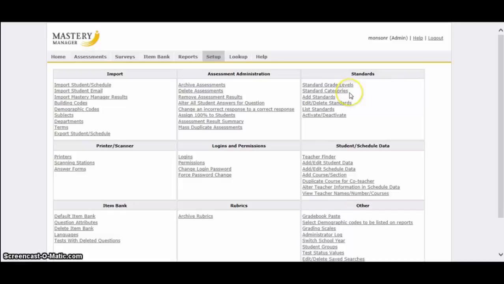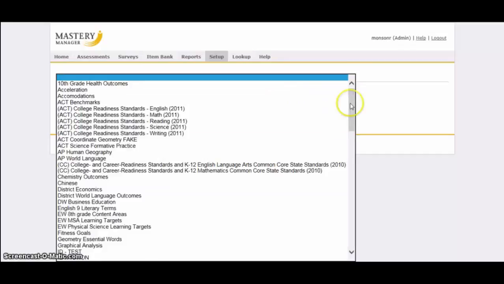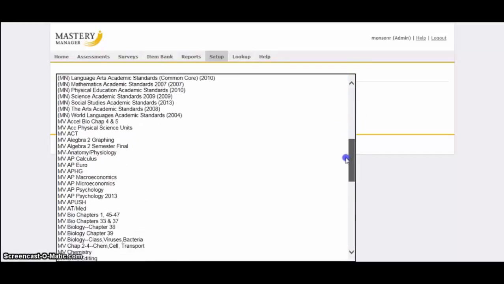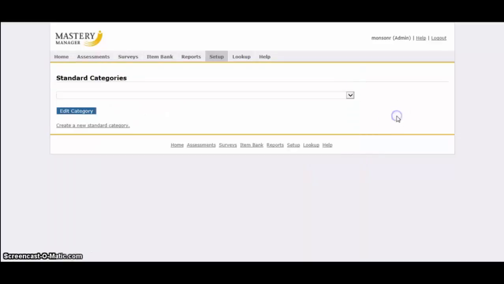So the first thing that we're going to do is go to Standard Categories, and in this we are going to create a new standard category. Now before we do that, let me just show you. These are all the categories, and it's possible that there might be some already that you want to use, but if not, then you're going to create your own by coming down here and clicking this button.